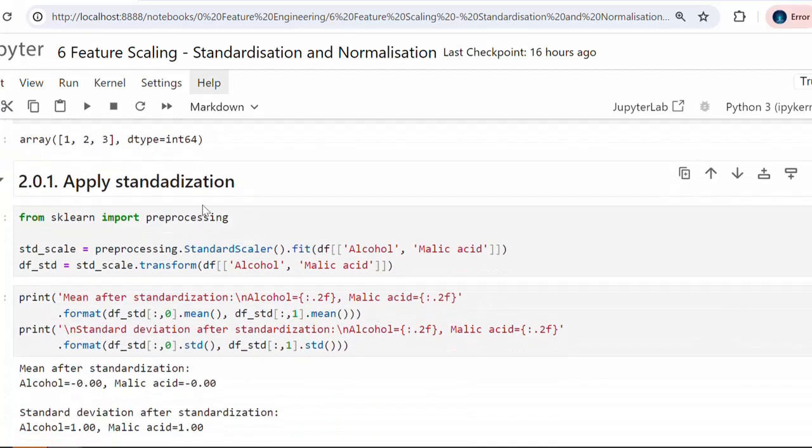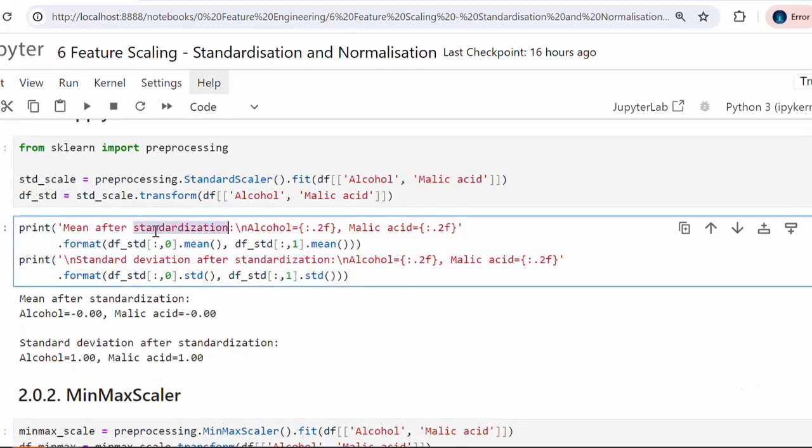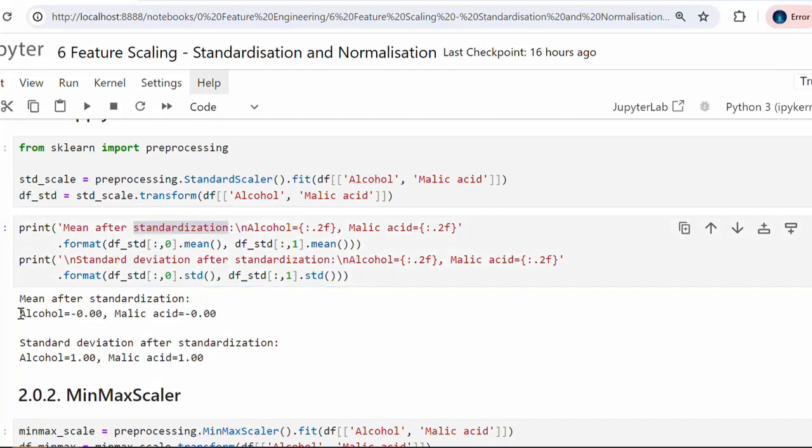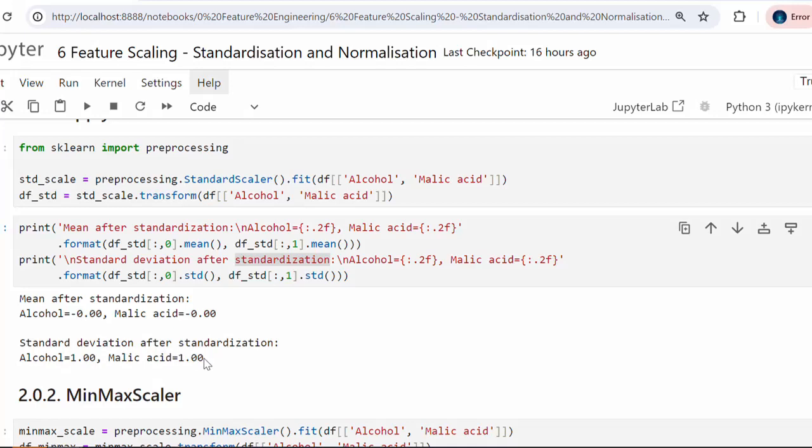All right, now let's apply standardization on this data by using preprocessing, StandardScaler, fit, alcohol and malic acid. So I want to perform standardization and also do the training on both the columns, alcohol and malic acid, and finally perform the transformation by using the transform function here. What we are looking for here is the mean after standardization. If you see, the mean after standardization becomes 0 for alcohol and malic acid, right? And we also want to see the standard deviation after performing standardization. So the standard deviation becomes 1, right? Mean is 0, standard deviation is 1. That is the effect of standardization. We have been talking about this again and again.